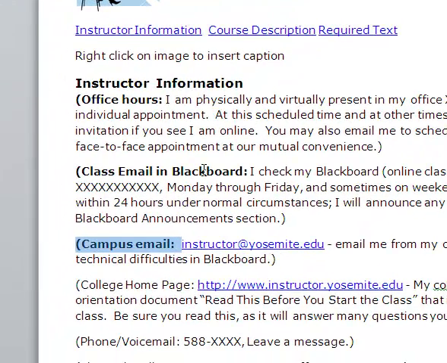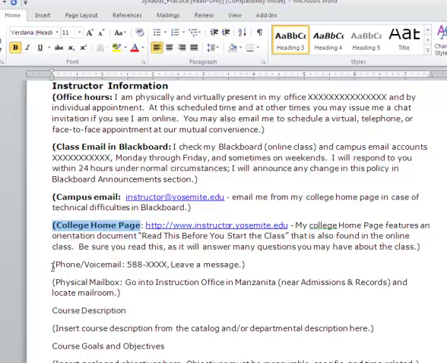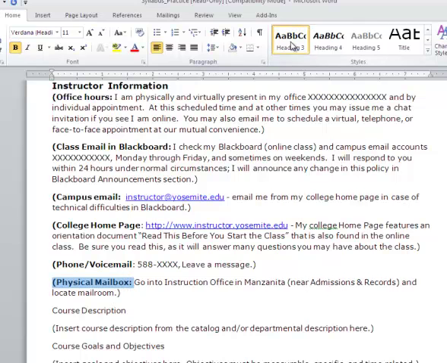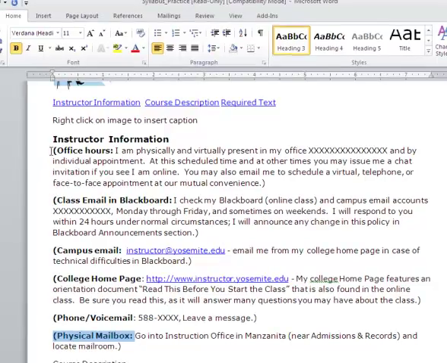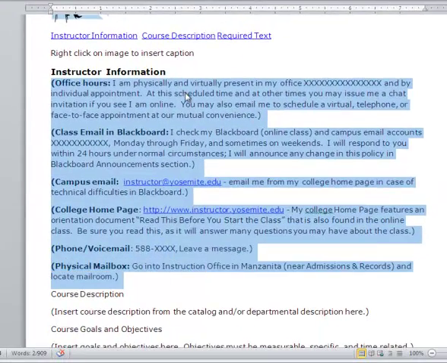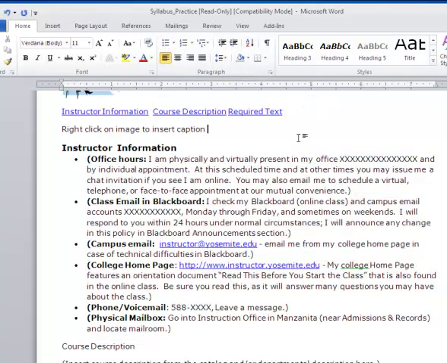And they're really my instructor information, aren't they? So once I get that all highlighted under heading 3, I'll show you what I can do. All right, so now it stands out. And so I have my instructor information, my office hours, class email, campus email, homepage, etc. Now I'm going to highlight that and bullet it, and notice how nicely that stands out.